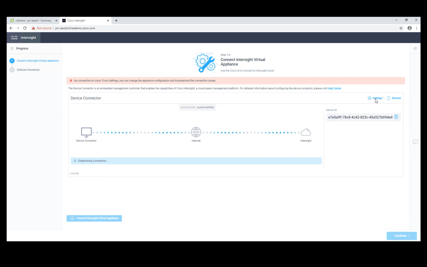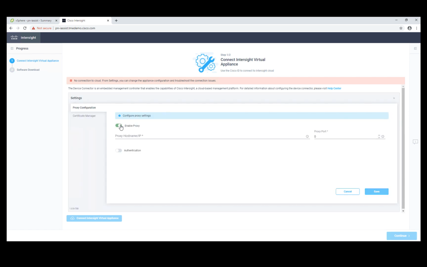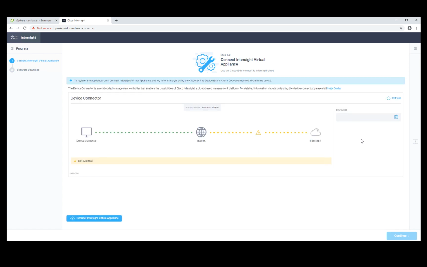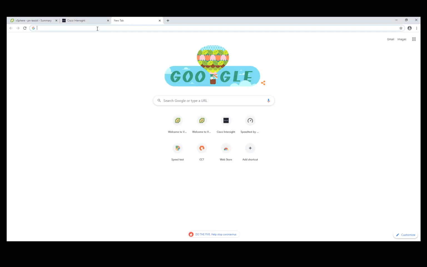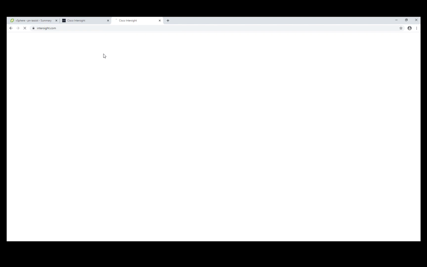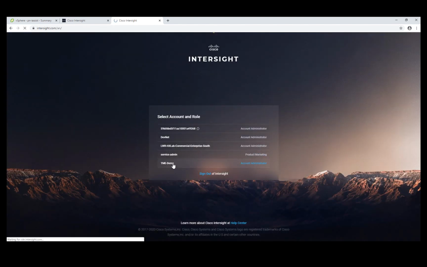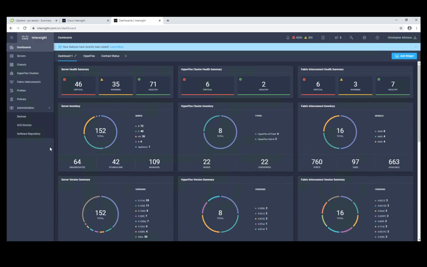One thing that we need to do for this particular lab, this would be optional for your environment, obviously, but we need to add our proxy settings to get out to the internet to be able to talk to Intersight in the cloud. So once we've got those added, we can do a quick refresh and we should see our connection has been established to Intersight SaaS, and we can now log into Intersight and go through the standard claiming procedure to add this device or add this appliance to your Intersight account.